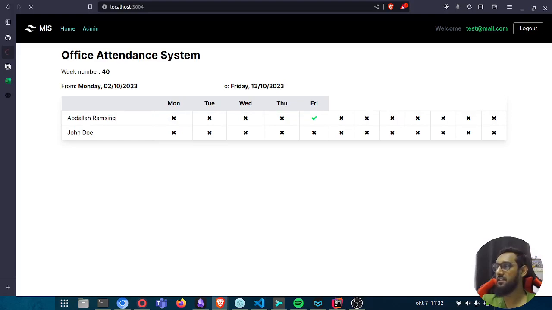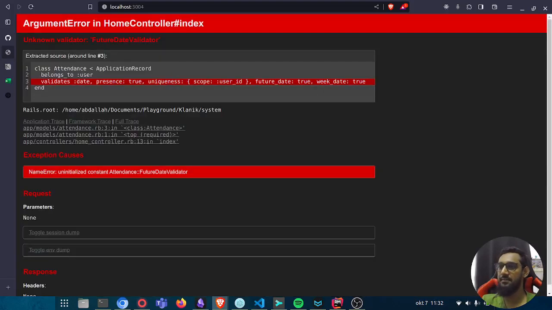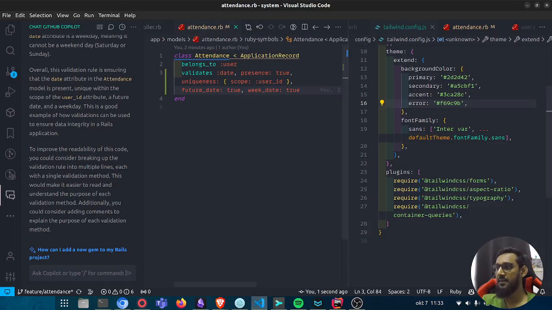Right now we are on a Saturday. So here's Saturday, Sunday, Monday, Tuesday. Future. I know, validator, future date validator. This is good to see. Future date. So it doesn't work as I expected.